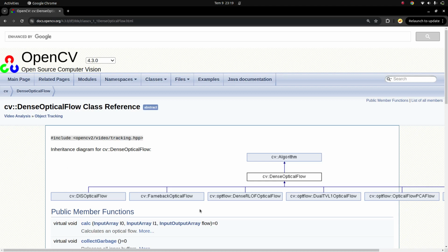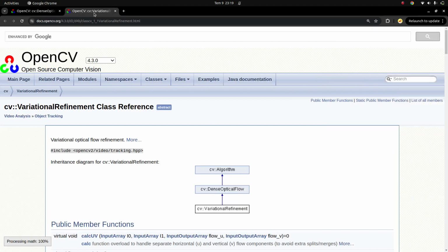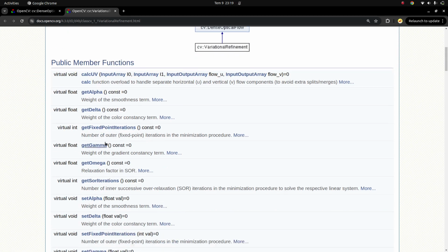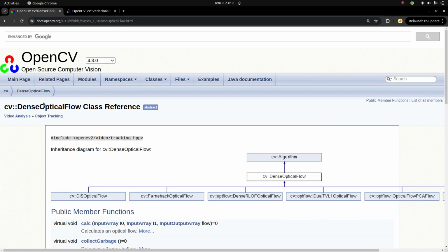Hi everyone, welcome back. Last time, we learned about PCA optical flow, and today we are going to learn the last one, which is variational refinement. As we did in the previous videos, we are just going to focus on the usage of this variational refinement. Also, we are going to check the properties, and in the next video, we are going to focus on the member functions as we did before. And with this one, we are going to finish dense optical flow.